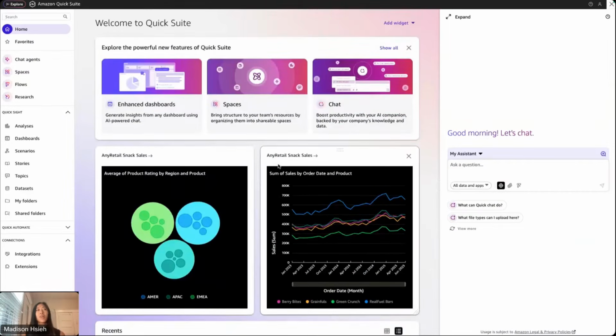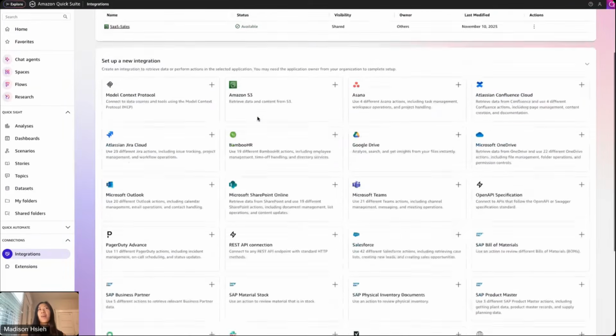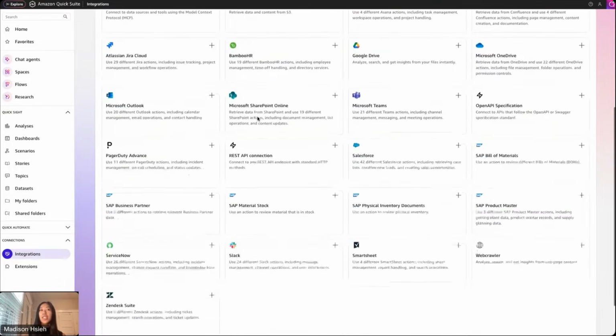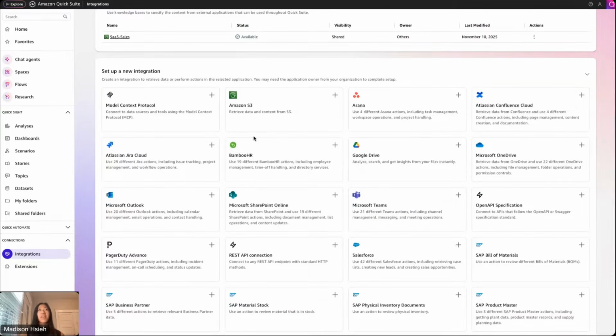So the first thing that I want to showcase here is how to do integrations. So again, like I mentioned, integrations are going to be the connectors between third-party application tools. So if we see here under connections, we have two options, which are integrations and extensions. I'm first going to cover integrations, so I'll click this. And if I wanted to, I could connect any of the integrations with these following applications to my Amazon Quick Suite account.